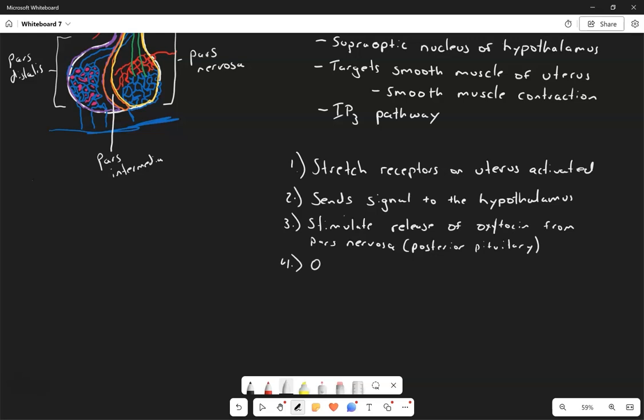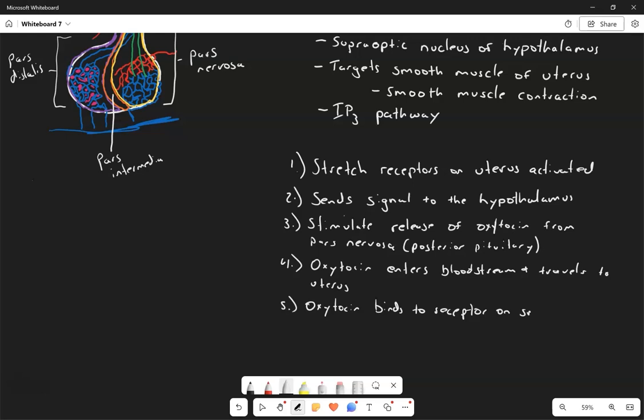So then oxytocin is going to enter the bloodstream. And it is going to travel to the uterus, where it is released from the bloodstream. Then it will bind to a receptor. Remember, it has to bind to a receptor on the smooth muscle cells.